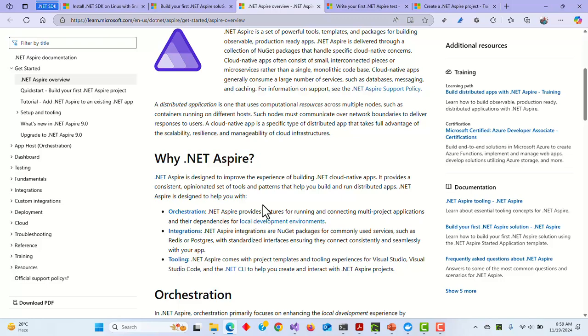Like I said, you have the orchestrations, providing features for running and connecting multi-project applications. You orchestrate those different projects, and then you have integrations like NuGet packages for other commonly used services such as databases, maybe Postgres, SQL Server, Azure SQL or Redis, with a standardized interface, ensuring that they connect consistently and seamlessly with your app.